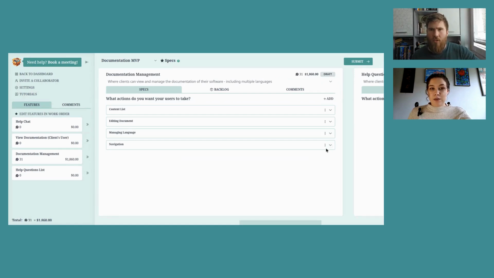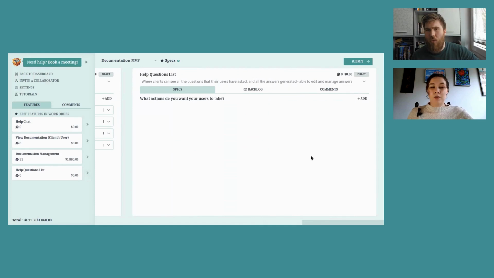Move on to help questions list and really just lay out what the admin portal is going to look like, because then I think the user portal will make a lot more sense to people. Yeah, cool. So what do we need here?